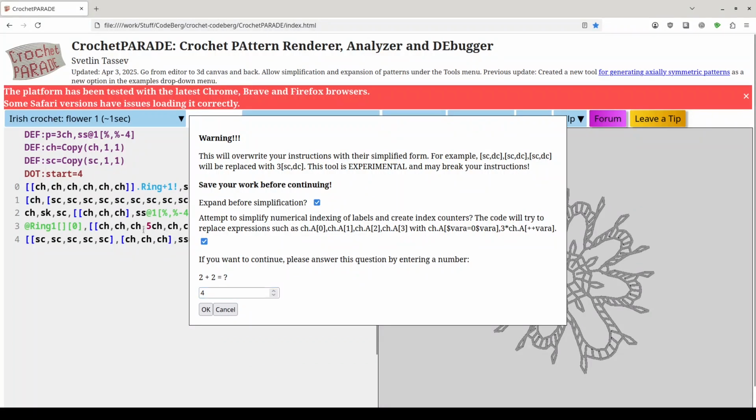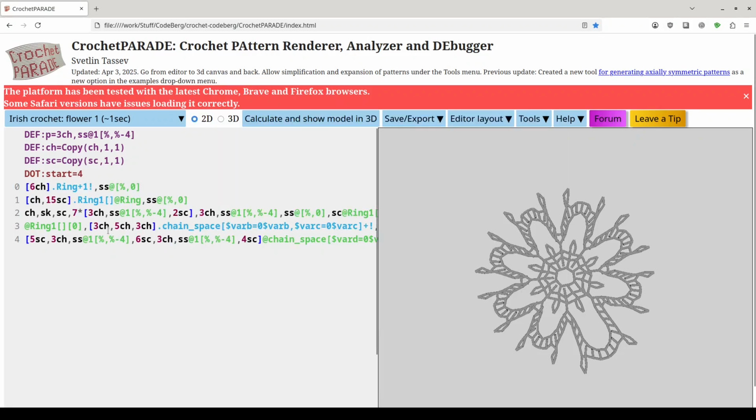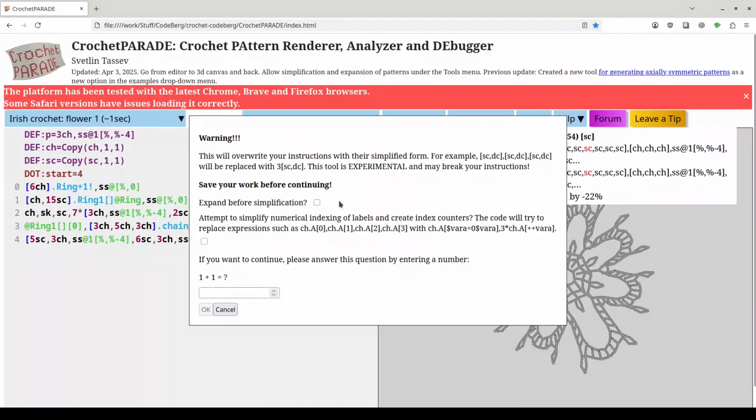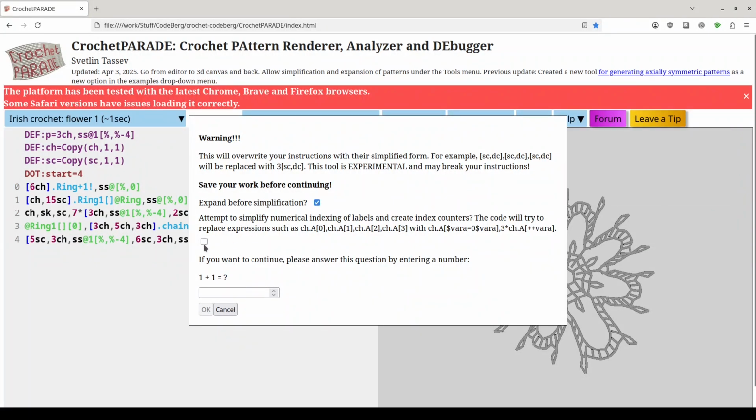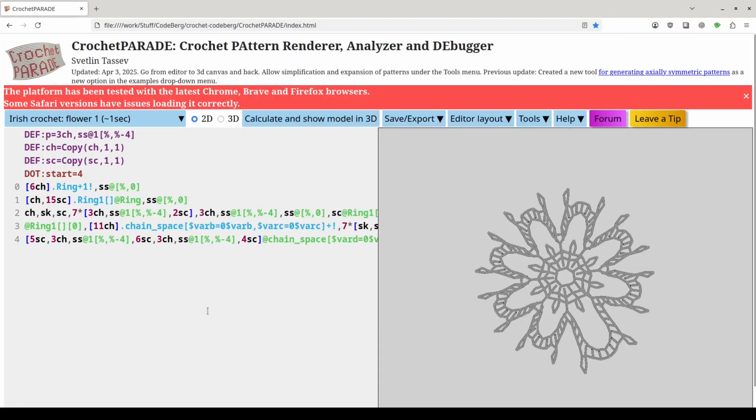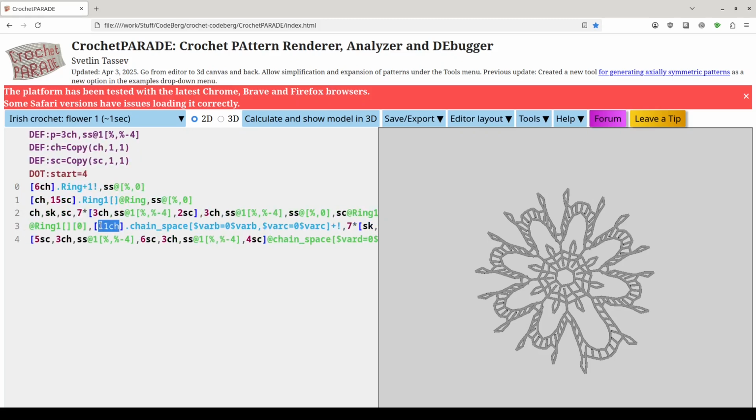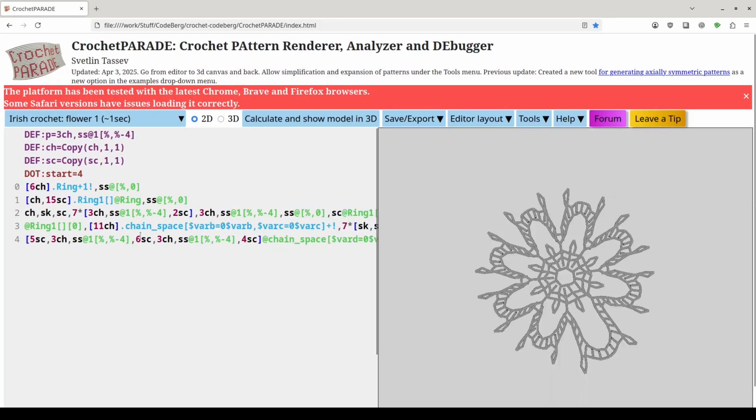Now I'm going to run the code without this option, and you can see here we have 3 chain spaces, 5 and then 3 again. The code wasn't very smart in simplifying it, so we're going to expand before simplification this time. And 353 now is combined into 11. Okay, so let me show you the next example now.